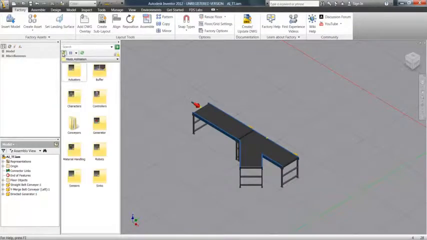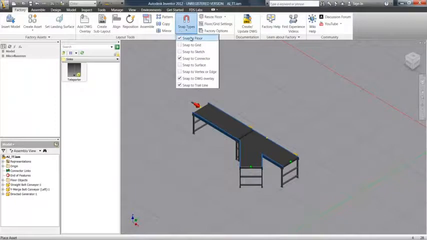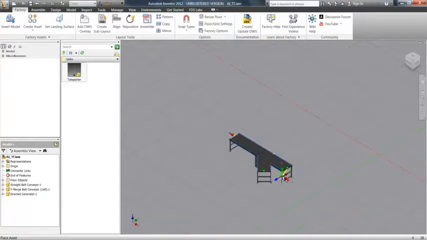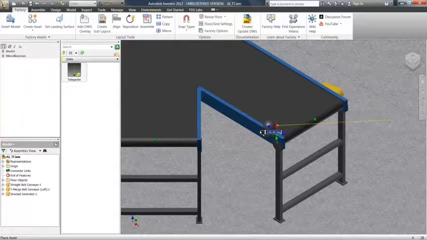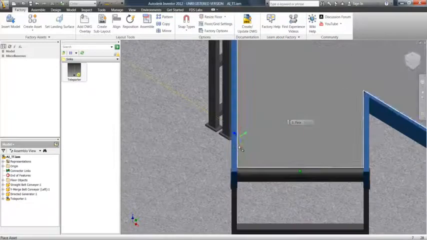Next, let's go into the Sinks folder and add a teleporter. To do this, let's go into Snap Types and select Snap to Surface. Then let's snap the teleporter to the railing of the conveyor and rotate it so the sensor is crossing the belt. Let's add a second teleporter to the end of the Y-merge.